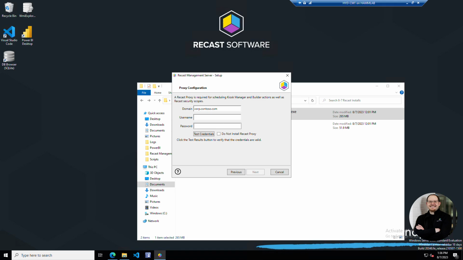And then this is going to be the proxy configuration. So proxy is used for a number of different things, a couple of them being scheduling like Kiosk Manager and builder actions, which is like the custom workflow stuff, elevating actions. So for example, if you wanted to make it so a service account gets all of your BitLocker keys, you could do that, as well as a bunch of other cool things like loading web dashboards.